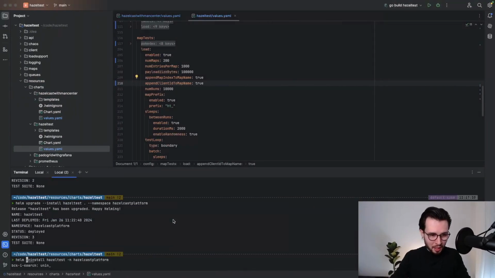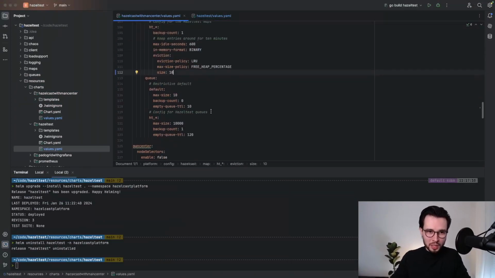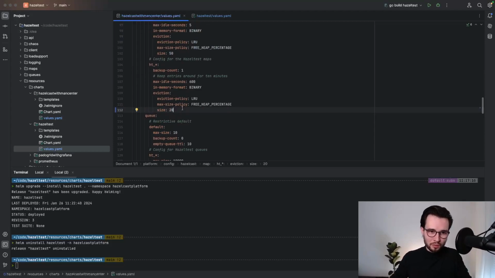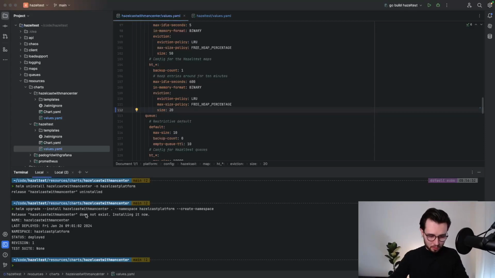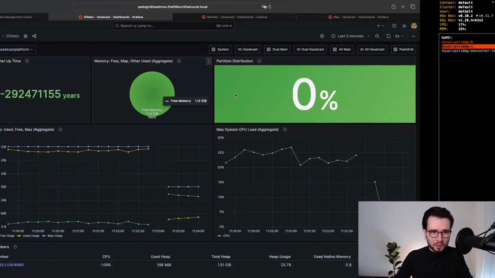First, let me uninstall Hazeltest release, and then let's actually give it a configuration of the eviction policy that's a bit more conservative or defensive for the cluster itself. I'll just specify this to be 20, which means that right now, if there's 20% of heap free, eviction will kick in in order to simply preserve more space on the heap. So we'll do a Helm upgrade on the Hazelcast cluster as well, of course.